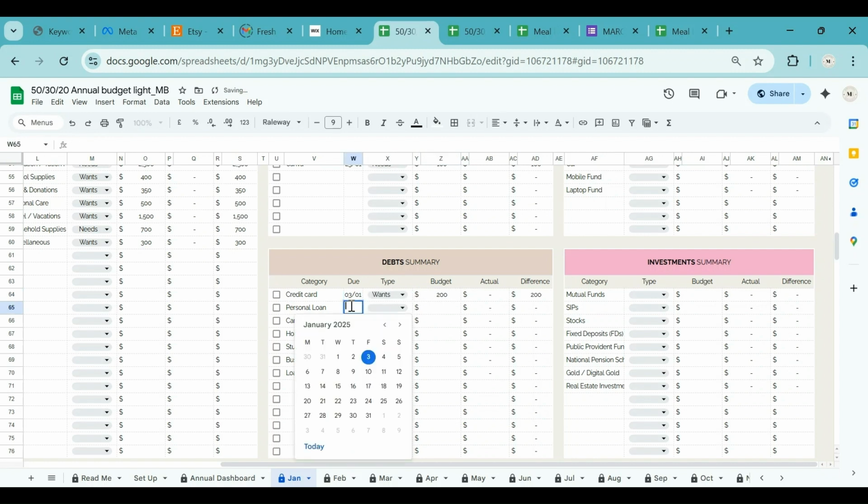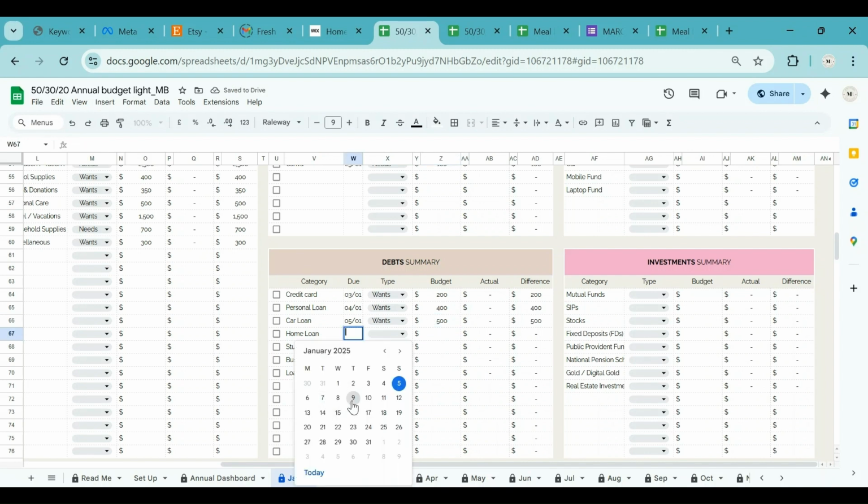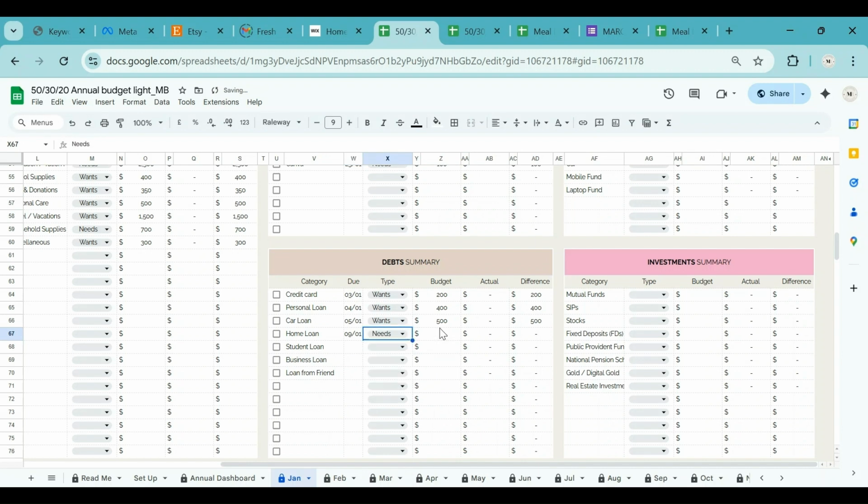Personal loan repayment is due on January 4th, typed as a want, and the budget is $400. Car loan repayment is due on January 5th, categorized as a want, and the budget is $500. Home loan repayment is due on January 9th, categorized as a need, and the budget is $800.